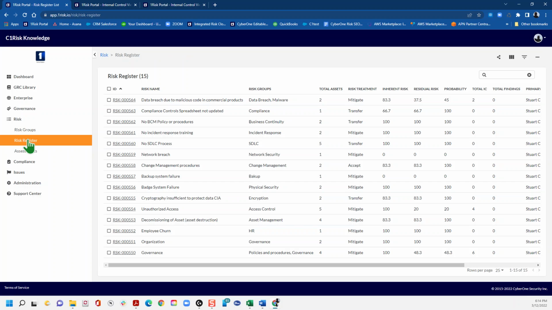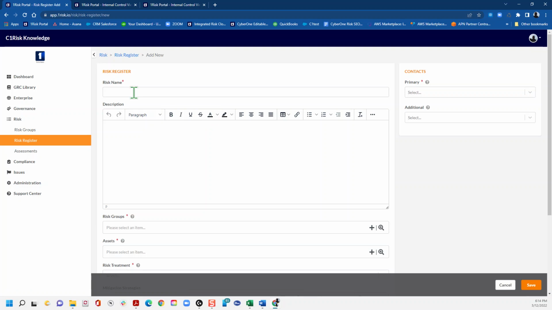So we're going to go to the risk register and we're going to show you how to create a risk in the risk register. Very simple. We just go to add new. We're going to select that and then we're going to put in our risk. And that will be, let's do a fraud in the finance office. And then we'll put our description in here.